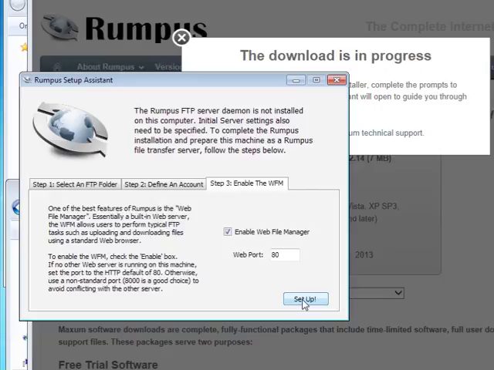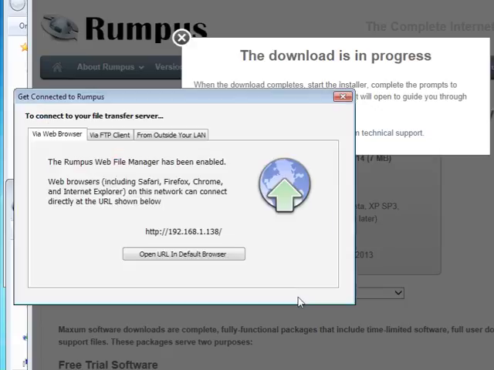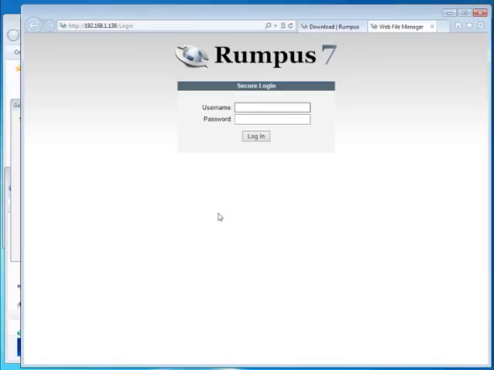The Web File Manager allows users to access the server using a standard web browser. If your PC is already running a web server, you may need to avoid a conflict by selecting an alternate port for Rumpus, but in most cases, when no other web server is running, stick with the default port and complete the Setup Assistant. That's it. This PC is now a fully functional FTP and web file transfer server. From any computer on the network, users can now connect via standard FTP client or web browser, using the access instructions displayed by Rumpus. Let's go ahead and connect from here.